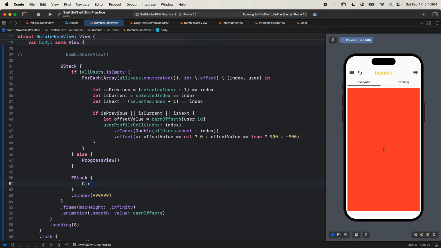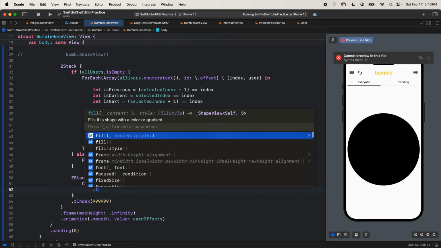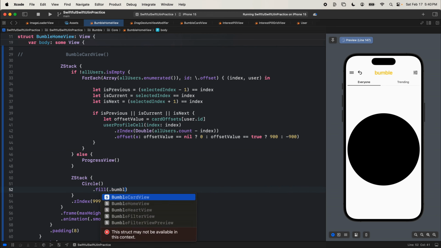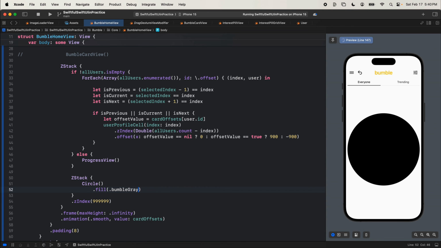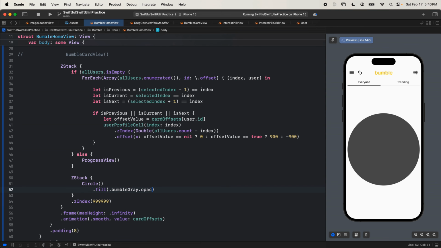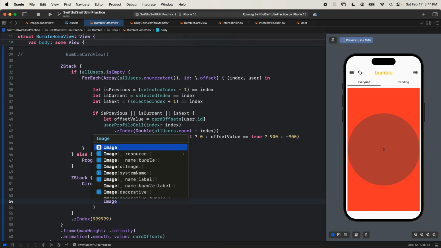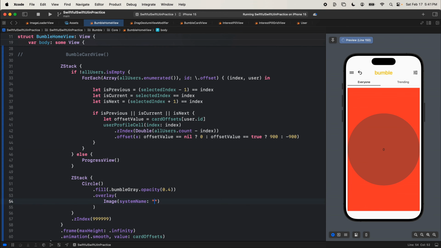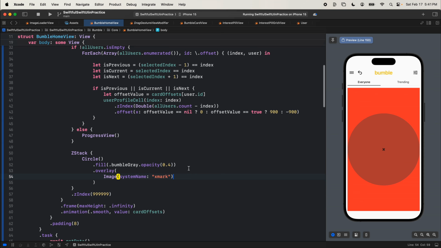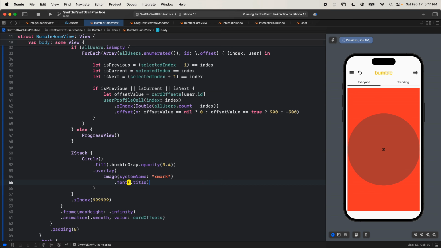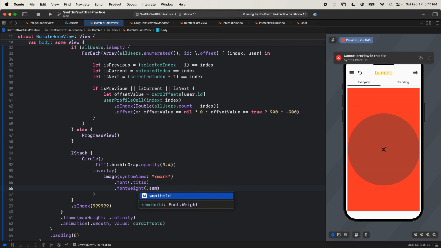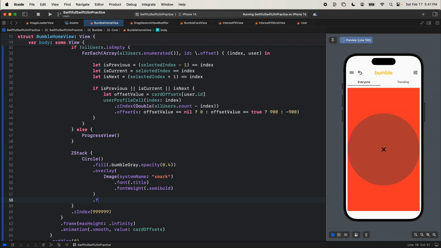We're going to add here a circle. Let's give this a fill of .bumble gray. Make it opacity of 0.4 so it's a little bit see-through, so you can see the cards behind it. Let's give this an overlay. We're going to add the check mark here. So we're going to do an image, a system name. Sorry, this will be the X mark. Let's go font of title. Let's go font weight of semi-bold. And let's make the entire circle have a frame, maybe 60 by 60.